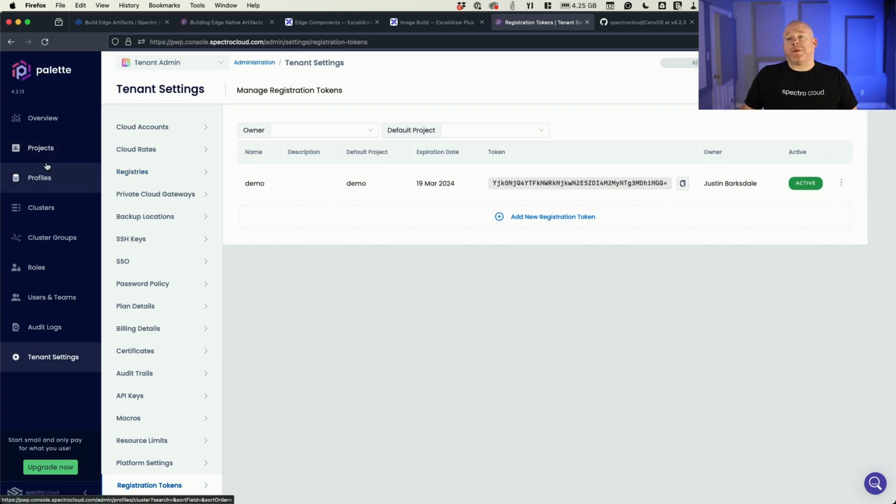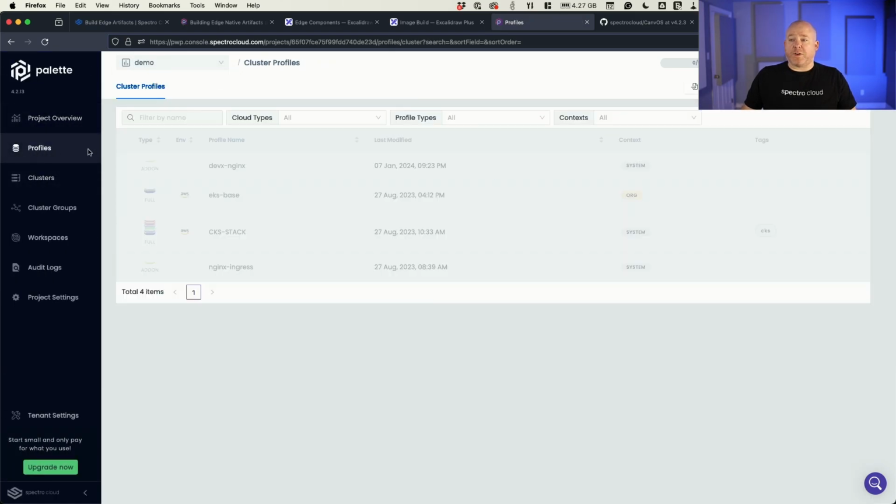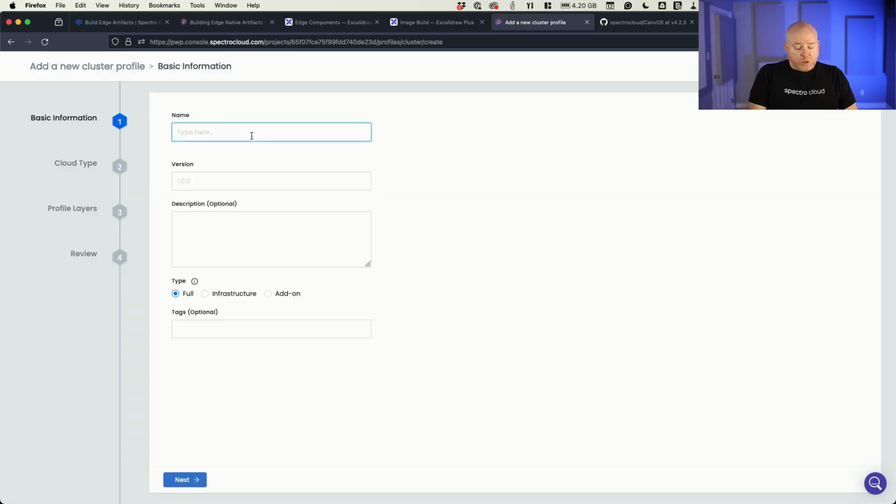The second thing is we need to create our profile. I'm going to go into my Palette instance that we were in before. Remember, we had our registration token. I'm going to go back to my project called demo and select profiles. Inside here, I'm going to add a new cluster profile. We'll call this demo, and we'll set the version. Let's deploy Kubernetes version 1.28.2.